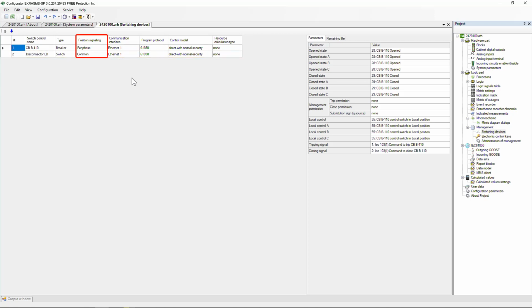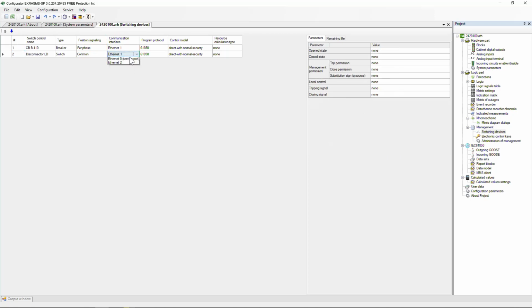In the position signaling parameter, the common value is selected for a switching device with a common drive for 3 phases. The per phase value is selected for a switching device with a separate drive for each phase. In the Communication Interface parameter, select the required RS485 interface. And for the Program Protocol parameter, select IEC 60870-5-103.